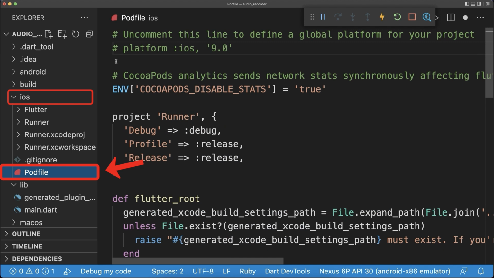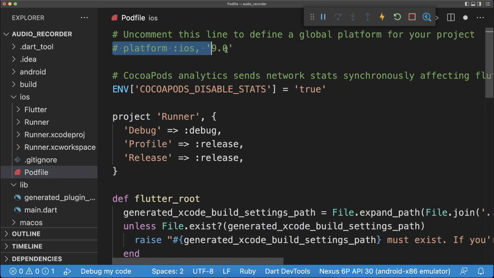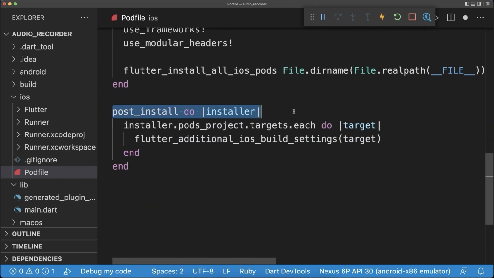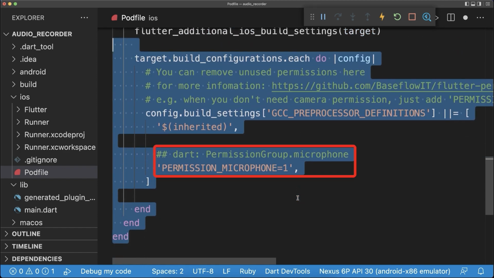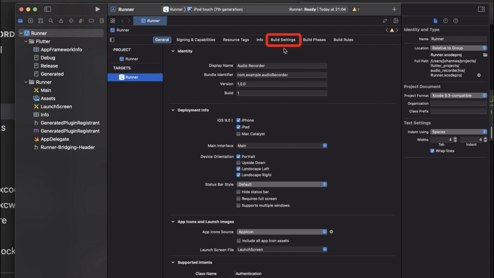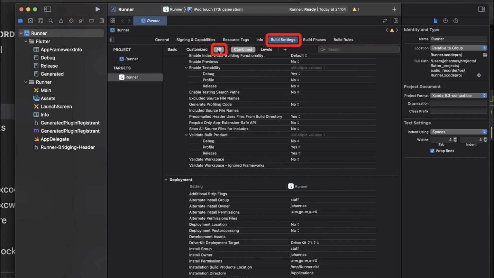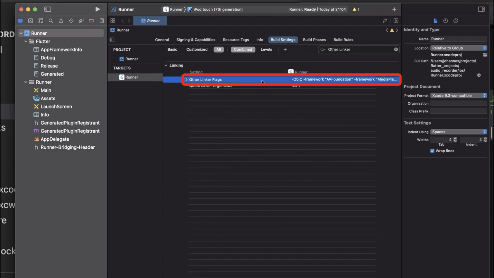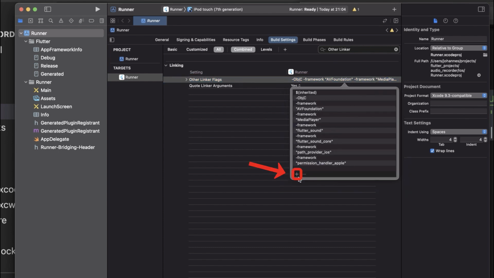Next, to make it work on iOS, go to your pod file and set the platform version to at least 10. Also scroll down and under this post install, you need to add the microphone permission. Also open Xcode. Go to the build settings and select all. Search for other linker flags. Select it and double click on the value and then click on add. Type -lc++ and press enter.